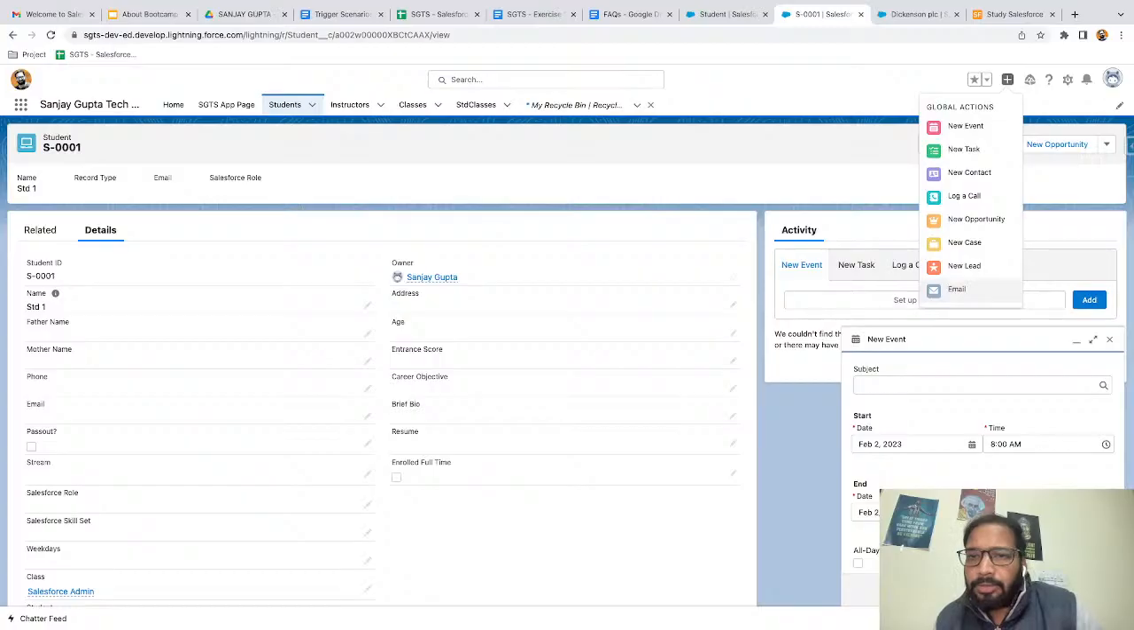Okay, so I think Suraj, I already answered your question. From yesterday's exercise, now you will be able to place the activity component, and the chatter component will be coming soon. When we work on this feed tracking, you will see the chatter component as well.